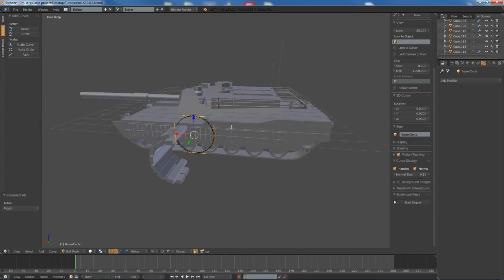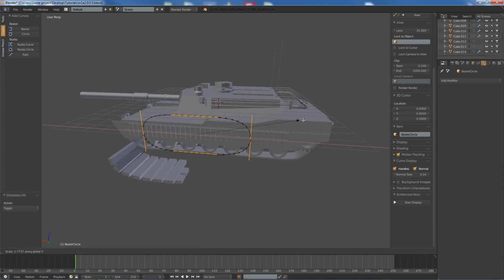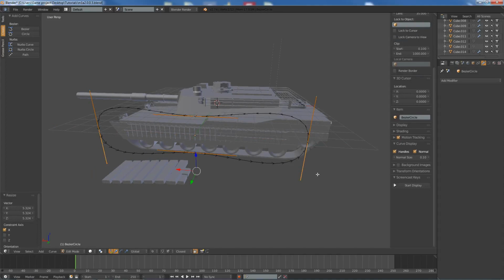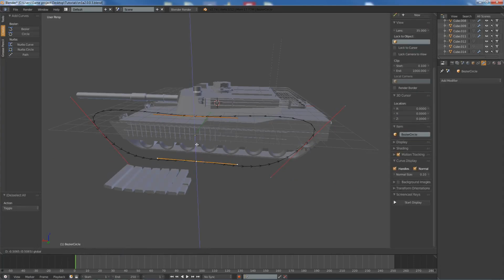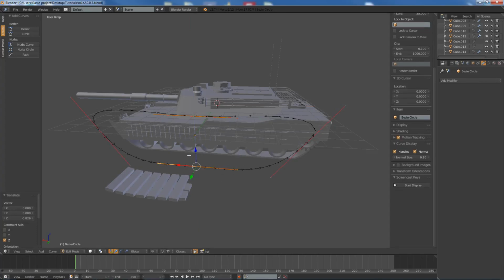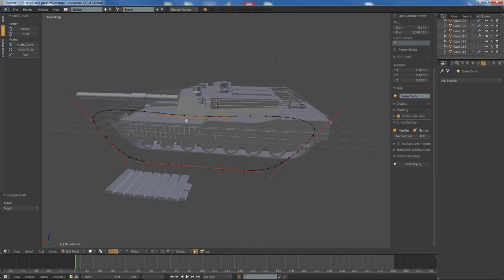Alright, so we're going to select all these, we're going to hit S, and we're going to scale along the X, like so. And we're going to select these 2 points down here, we scale them along the X, but we want to bring them in. About there. Select this, we're going to move that down, we want it flat. Select both of these, S, X, that there, and we can make it sag a little bit.